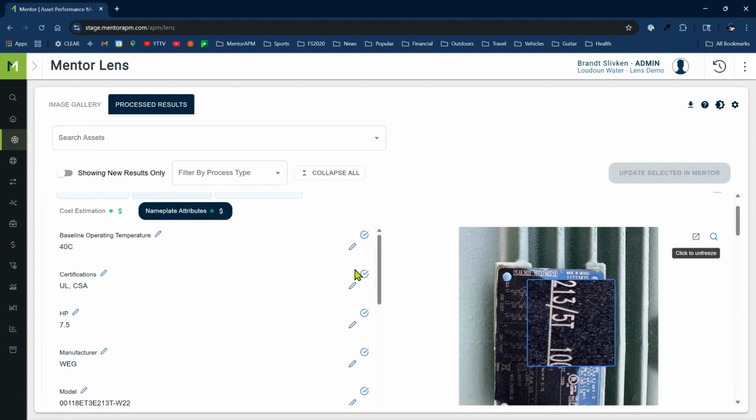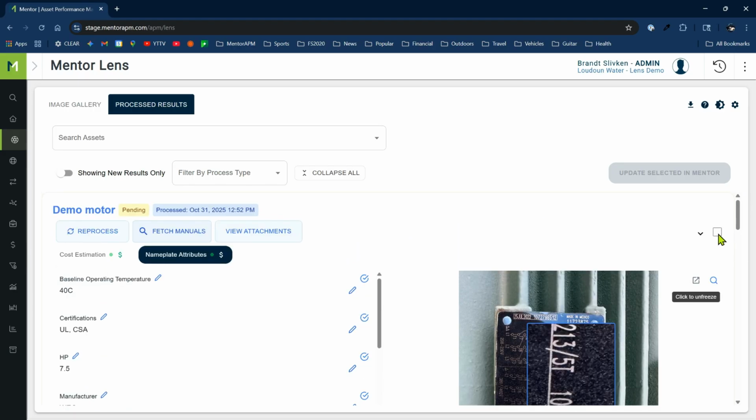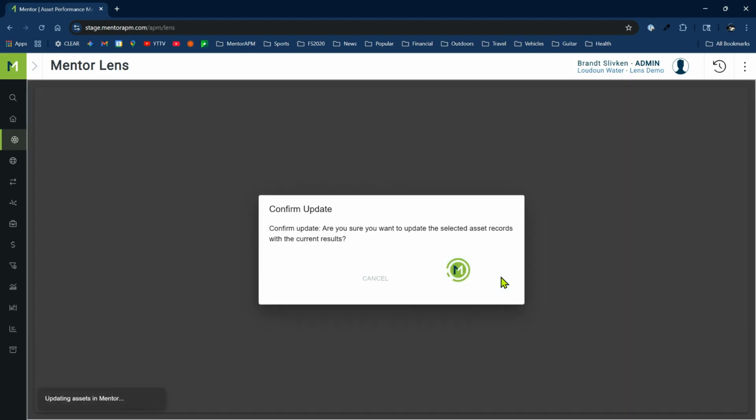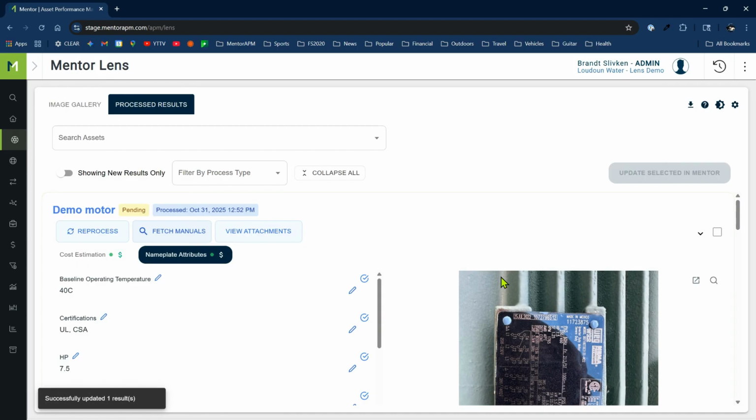Now, if everything looks good, what you can do is select the check mark on the right-hand corner above the image or images, and then hit Update Selected in Mentor. So we'll confirm that. Now that's going to push all those attributes to the attribute table within the asset record in MentorAPM. Okay, so next up, I'm going to go back to my image gallery.